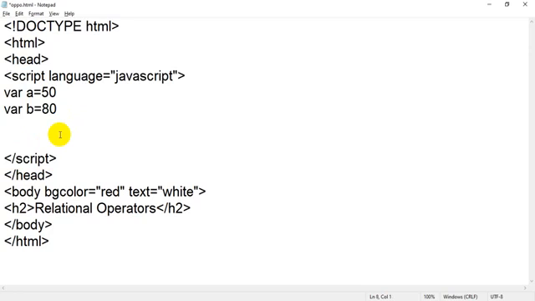And JavaScript is case sensitive, and JavaScript has its own rules, regulations and syntax. So you have to write according to JavaScript. If you write anything against the JavaScript rules, it will generate an error, or it will not perform your program perfectly.